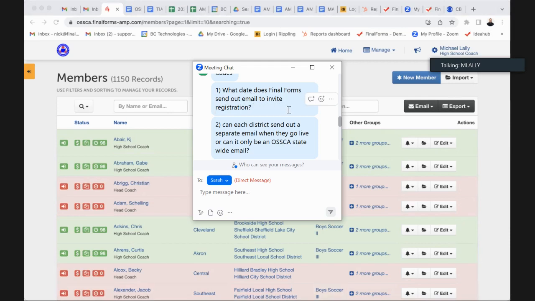So are we doing one statewide, or are we doing one by district? And also, we're going to use the Final Forms feature to send out an email to all the ADs. From the notes I took in the meeting, those are two things we need to get solved pretty quickly, like by tomorrow, so that people know what that's going to look like. If there are other questions or concerns, type them in the chat and I can take them to John and Brian.